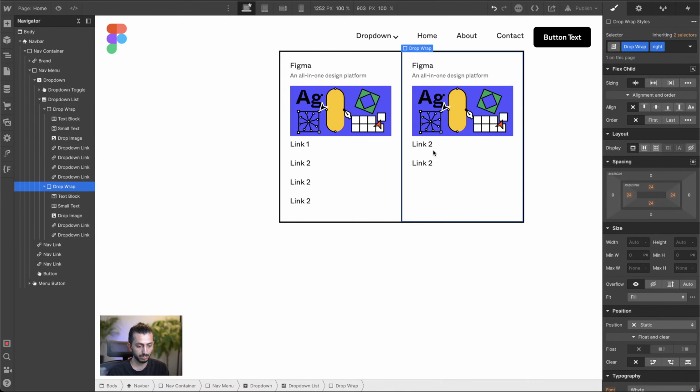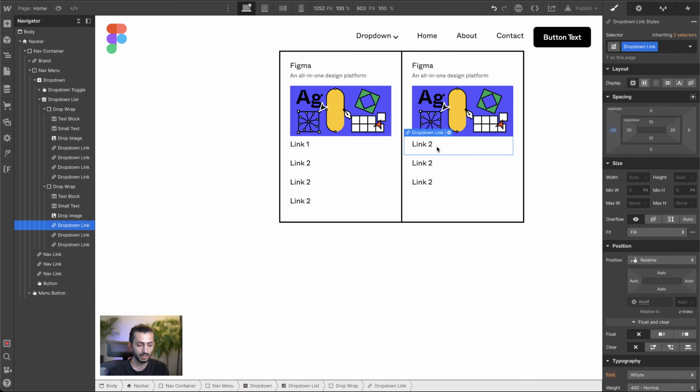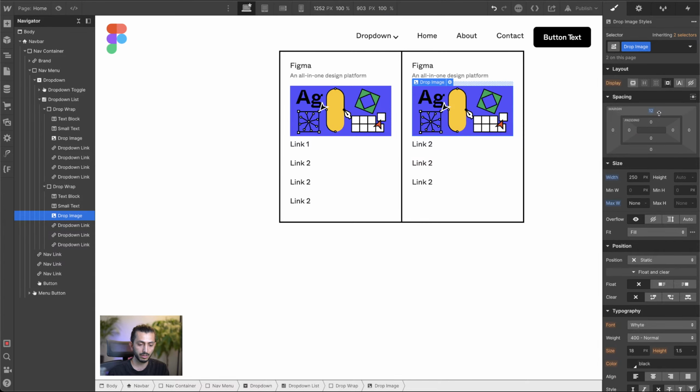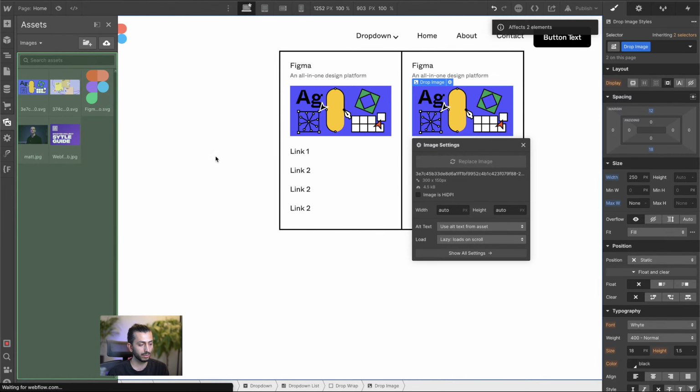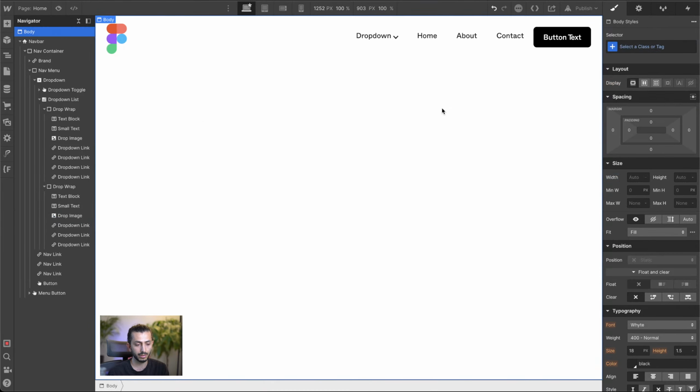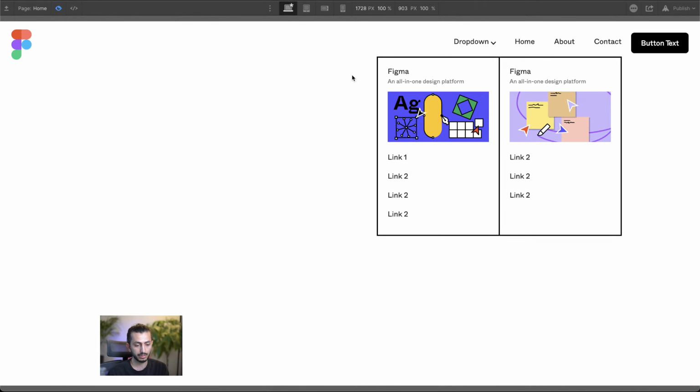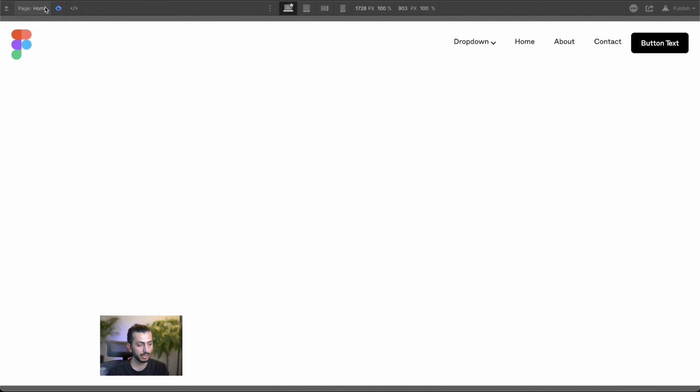We can also add them here. So here we have 3. On the other one we had 4, and we also need some margin here. The image, we can also change it so it looks nicer. And now if we preview it, you see it is working on click.